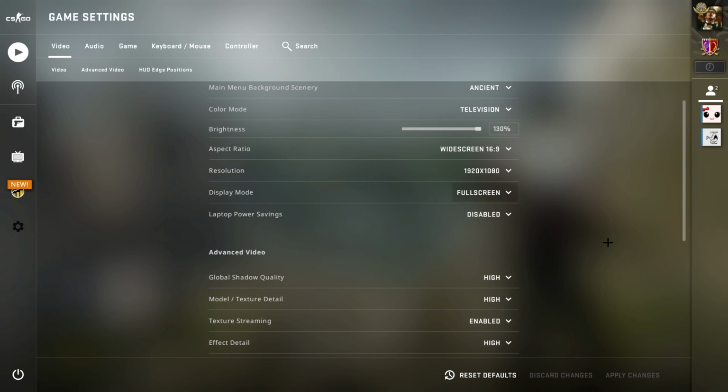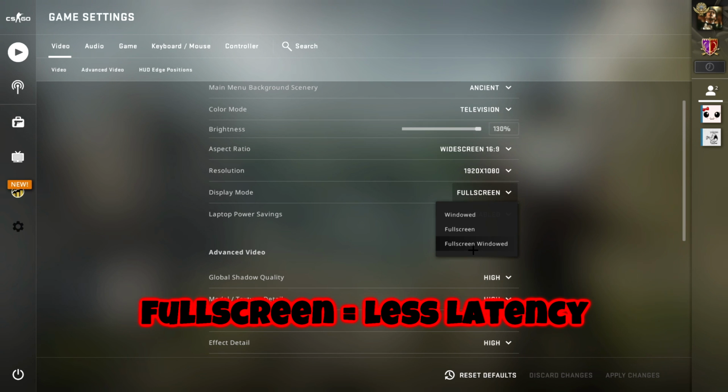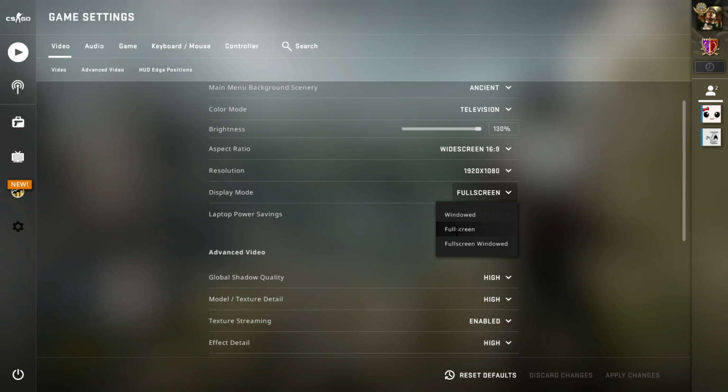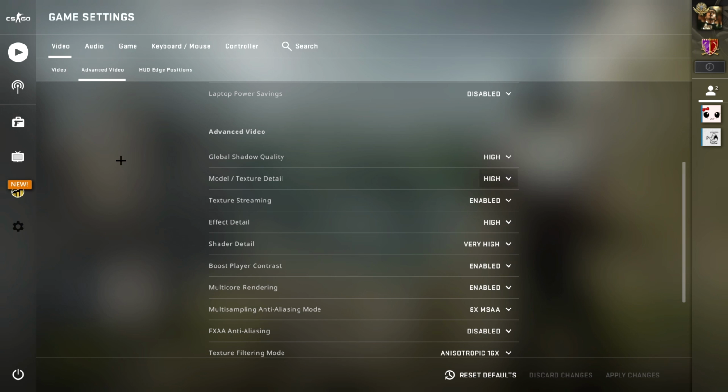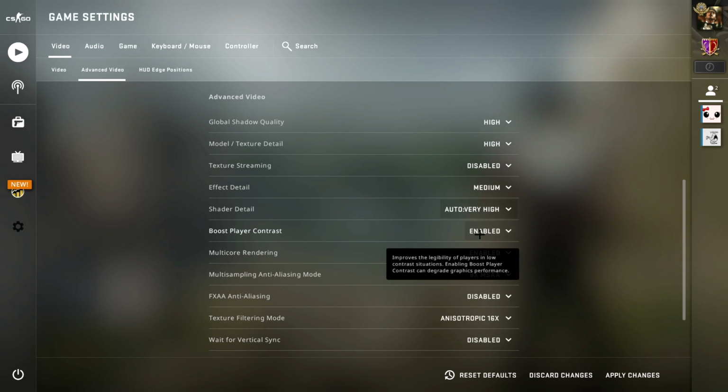Display mode, put this on full screen, because if you keep playing in a fullscreen window, it will have a little bit of latency and you don't need that. So in the advanced video settings, global shadow quality, leave this at high, model texture details, high, texture streaming, disabled, effect details, medium, shader detail all the way up to very high, boost player contrast, this is a very, very useful thing. I highly recommend to put this on enabled because this will also help you see the enemies better.